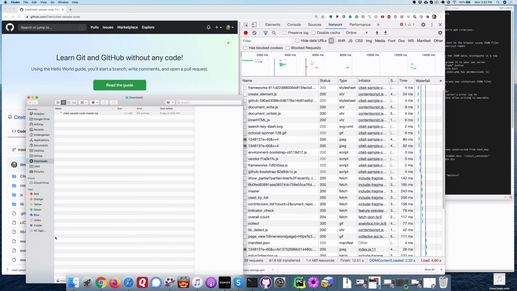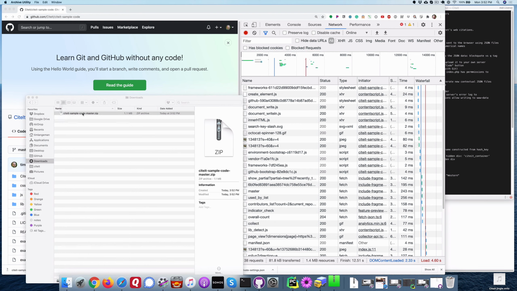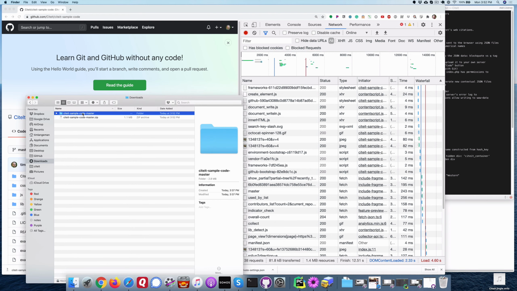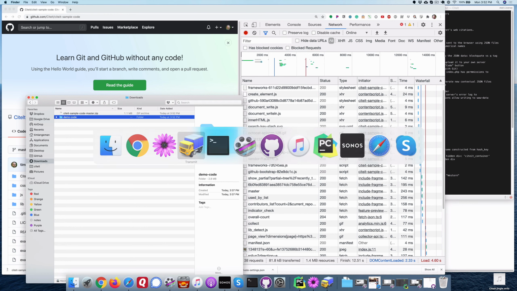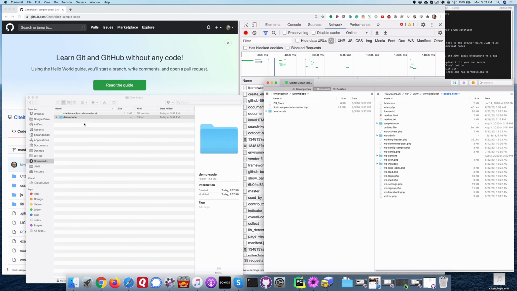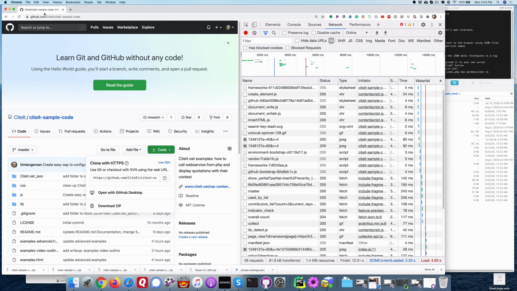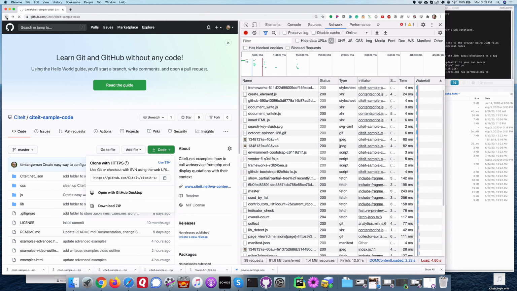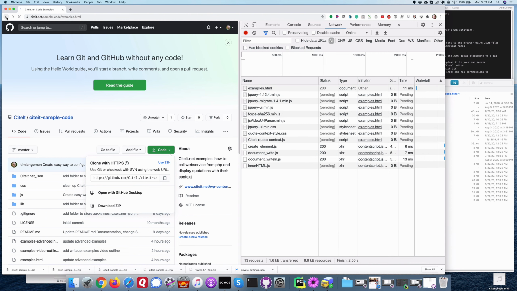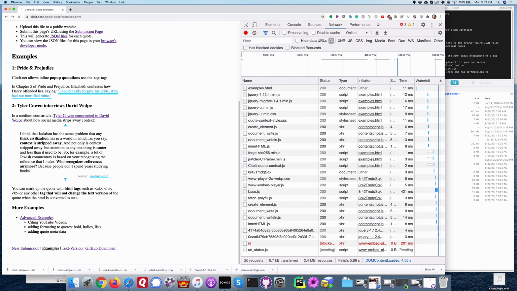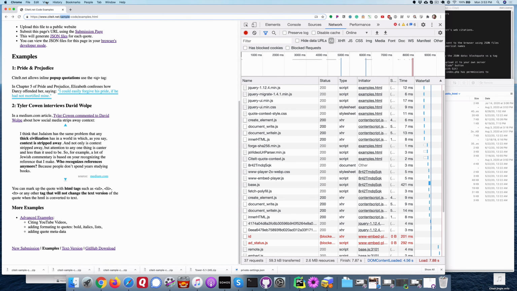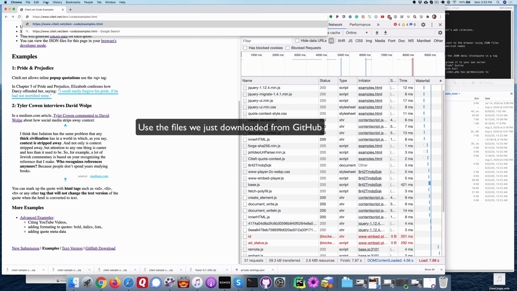I'm going to open my downloads directory. I'm going to unzip the file into a folder. And I'm just going to rename it because I've already got a copy of this code. I'm going to copy this up to my website. And while that's occurring, I'm going to go back to the example page and change the URL. Instead of saying sample code, I'll say demo code.